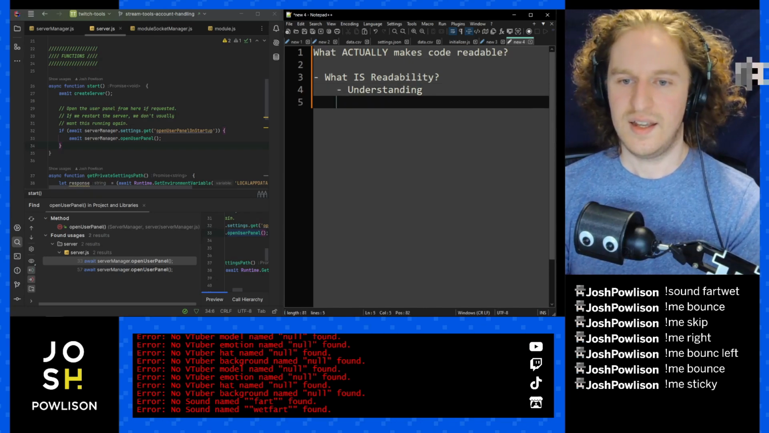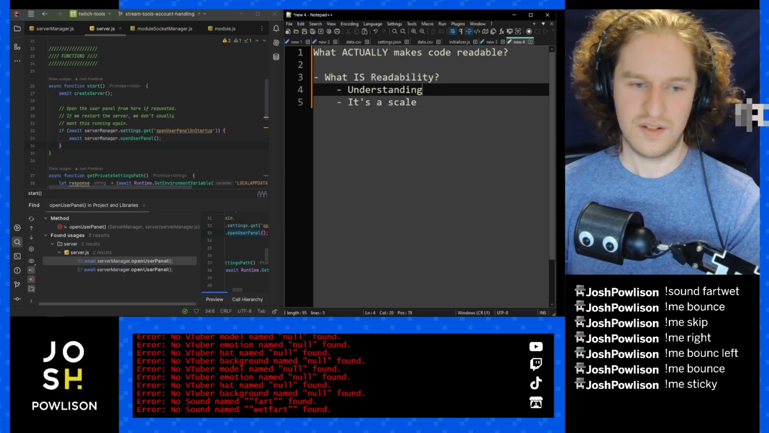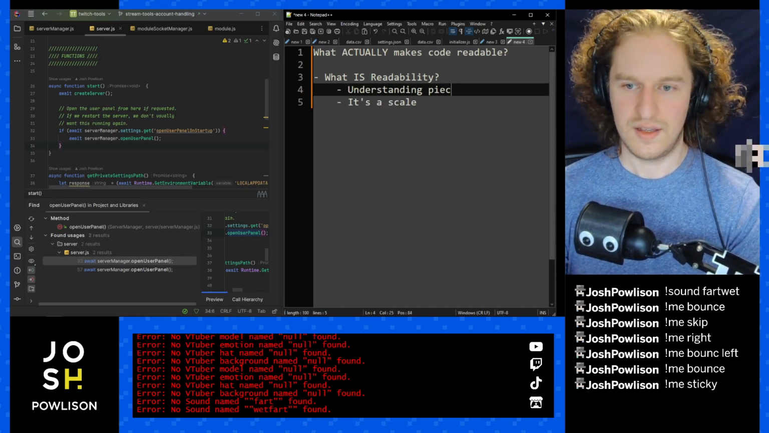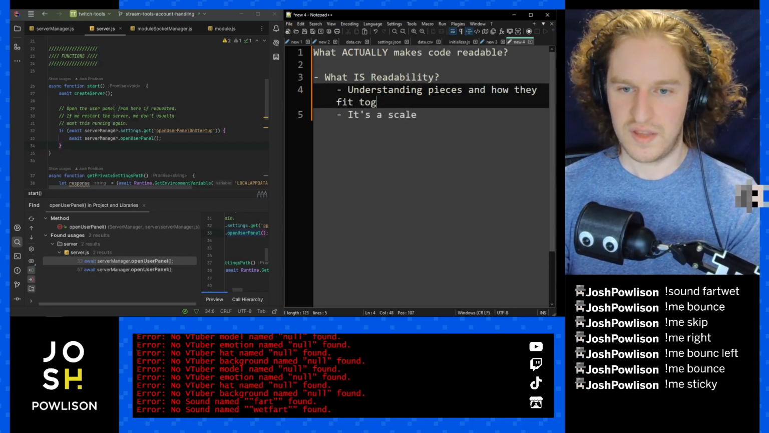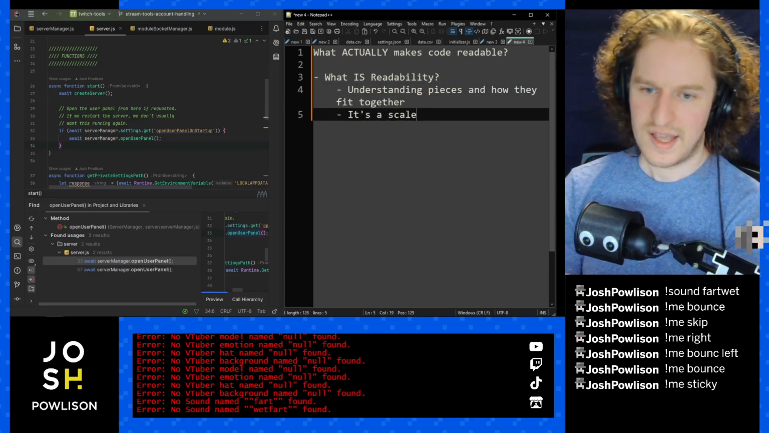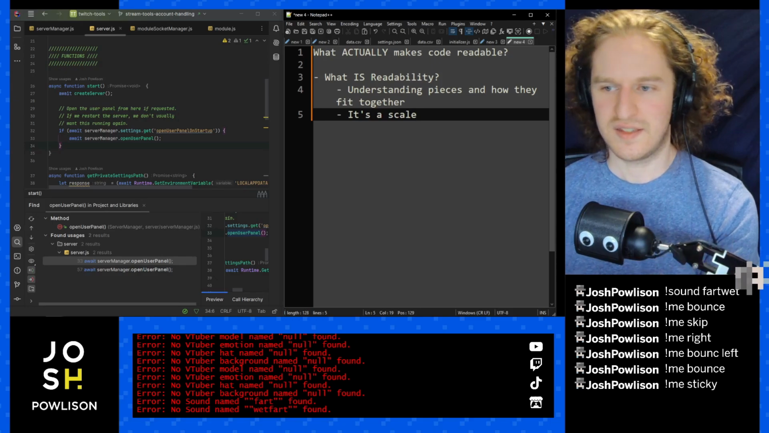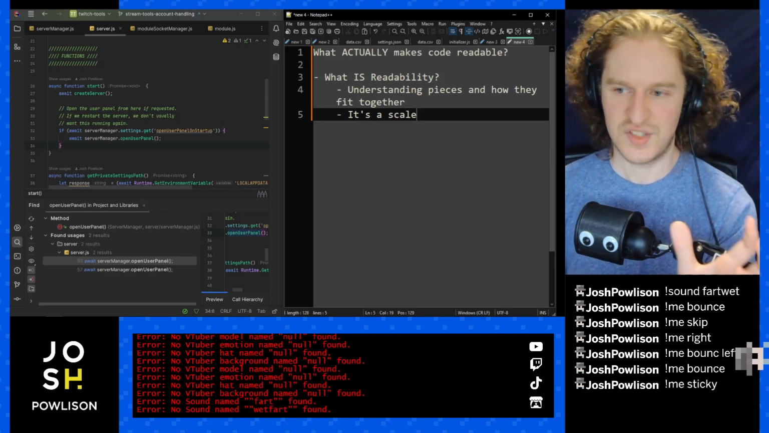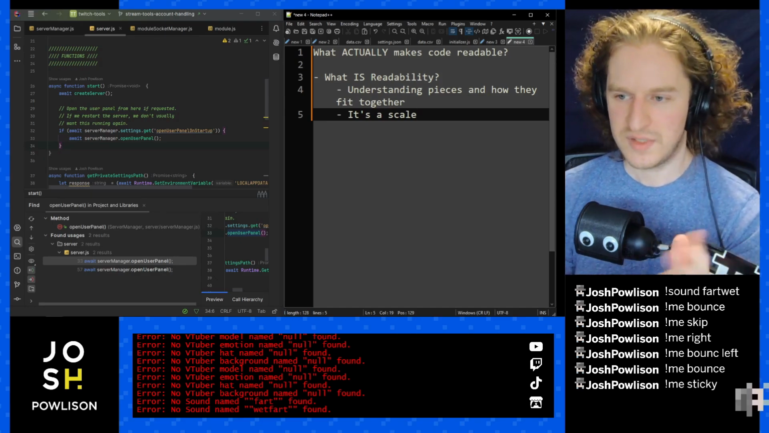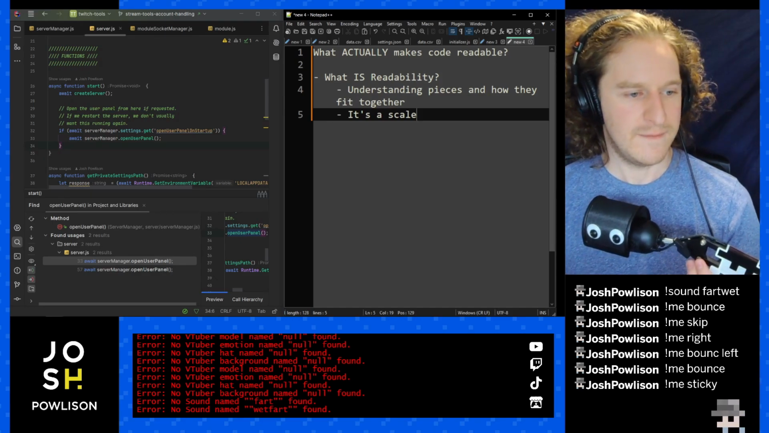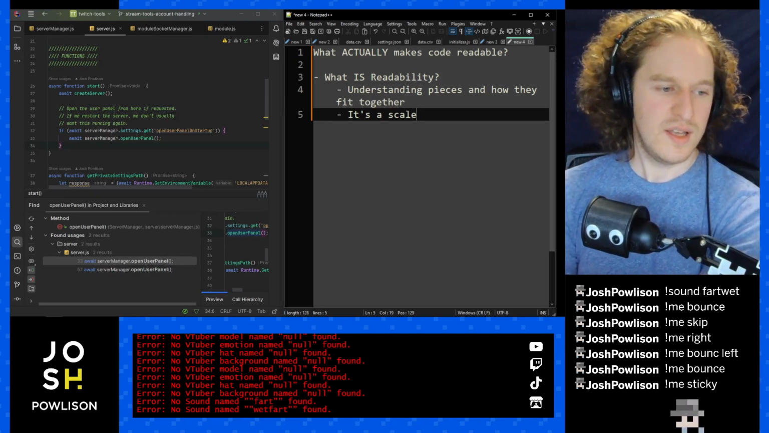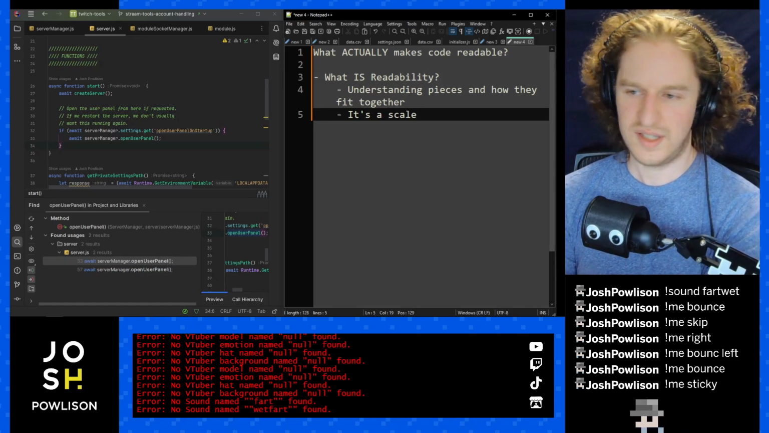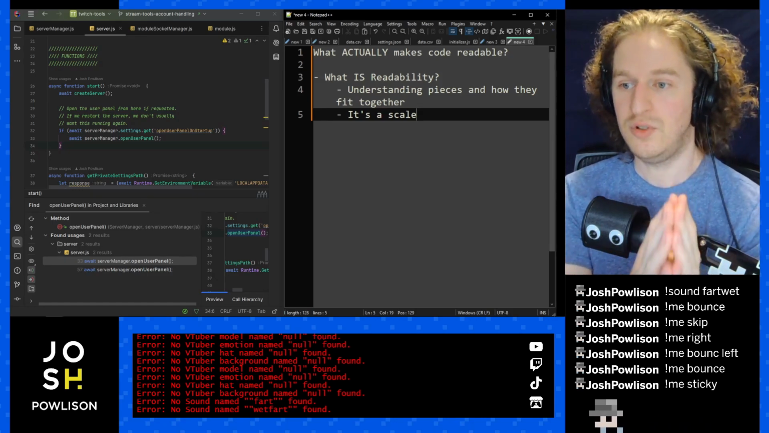Another thing is that it's a scale. Understanding pieces and how they fit together. And also readability is a scale. There can be this thought of, well, what is readable? Well, okay, it's a scale. It's not a yes or no. It's not an on or off. You have different levels of readability. There's more and less readable. And there's also the ability to have a function be readable, but not readable as a whole.